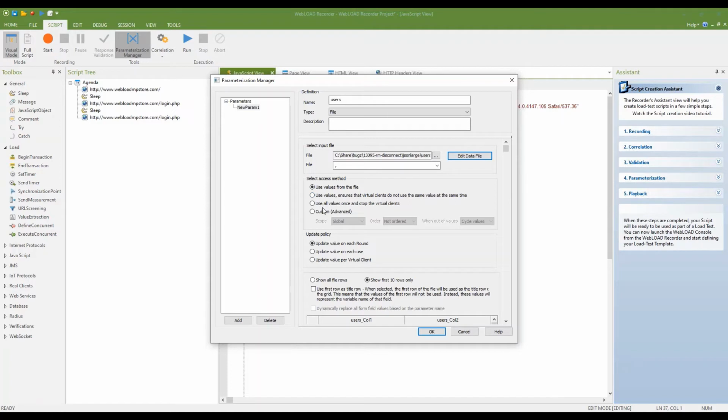There are a few things we can change about how the parameter is used. By default, we just use whatever value randomly from the file. Sometimes you need it to be unique, so this option would ensure that they are unique. Obviously, you need to have enough values in the file. If I have just 10 users but I want to run 100 users and they need to be unique, that won't work. So you need to make sure you have enough values.